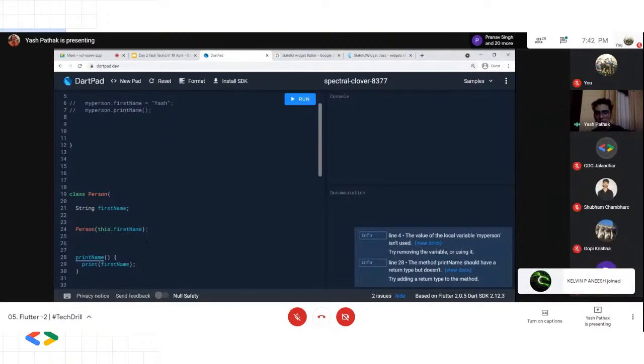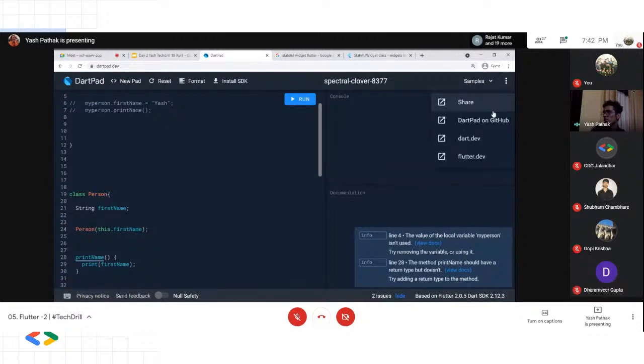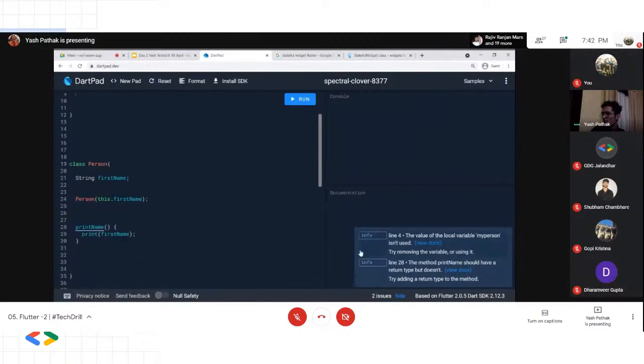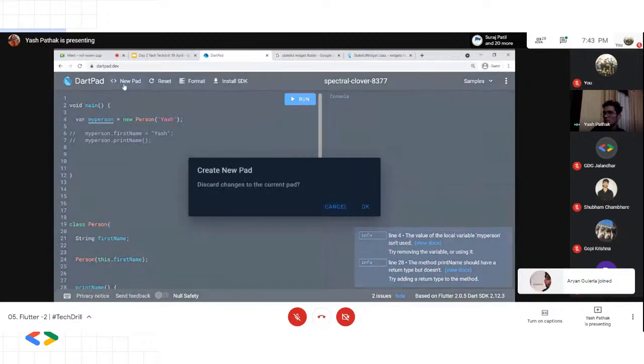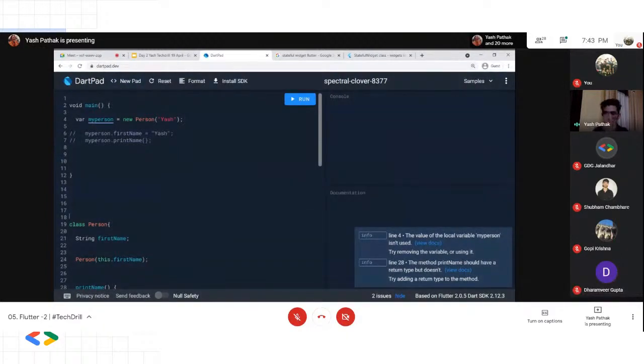Can we implement stateless widget here, like in this Dartpad? Yeah, Dartpad has a feature where you can run Flutter code. But I will not go into that. You can absolutely switch it. I think there's an option somewhere. Anyway, you can create a new pad, and that new pad will be created if you want to write Flutter code.